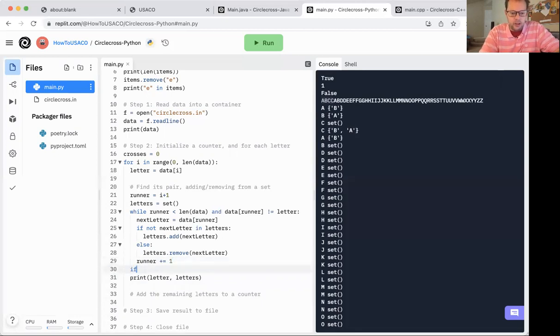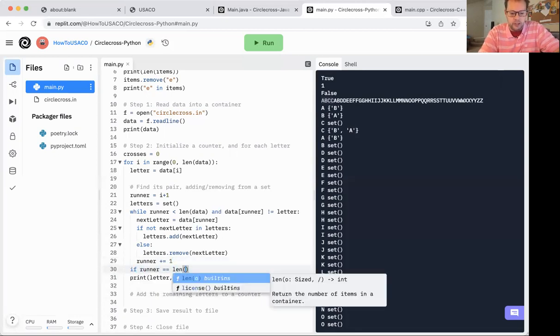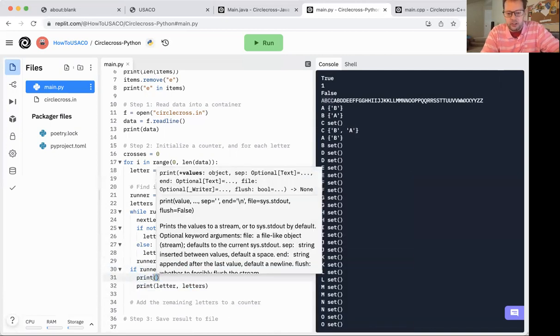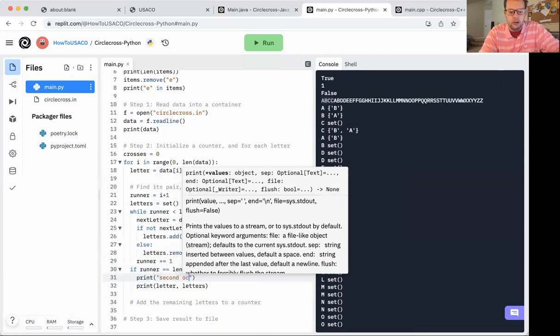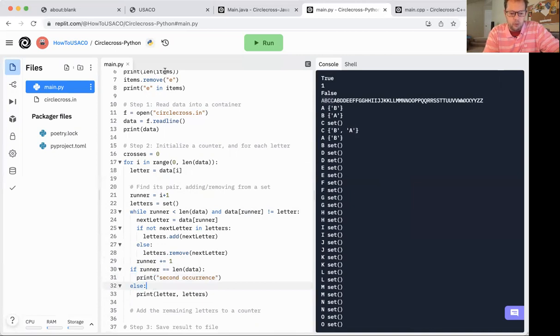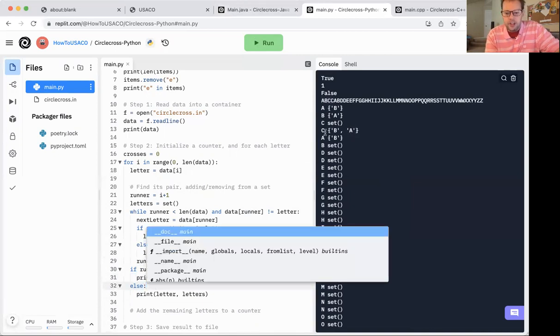So we need to know whether or not we found a match. A quick way to do that is if the runner is equal to the len of data, that means we made it all the way to the end of the data. If that's the case, then this is irrelevant information. Second occurrence, else we'll print letter and letters. And now this C with the B and A should not be visible. We should just have the C with the empty set.